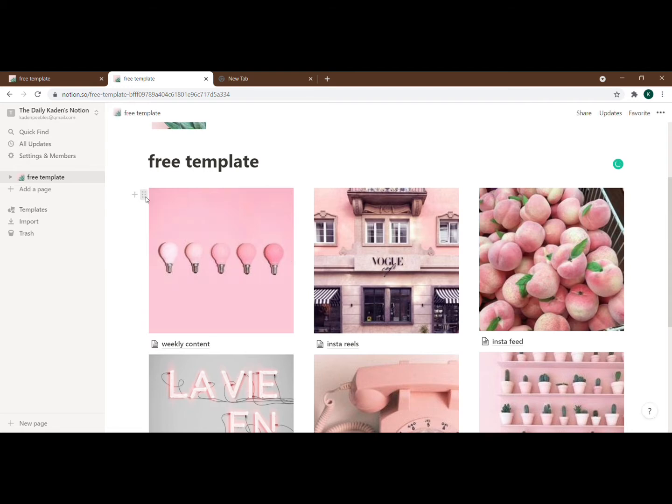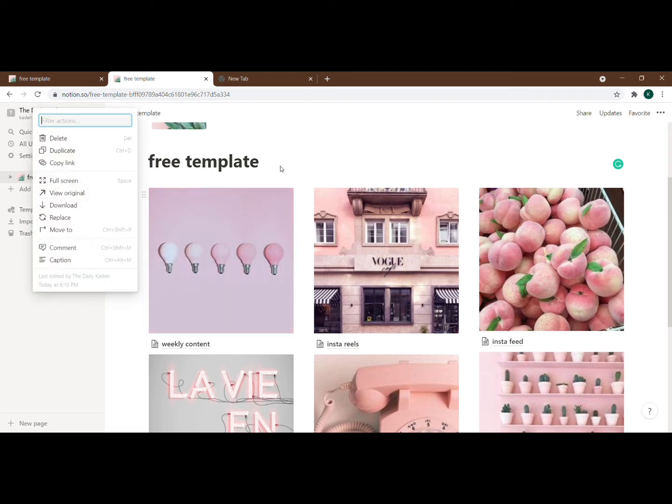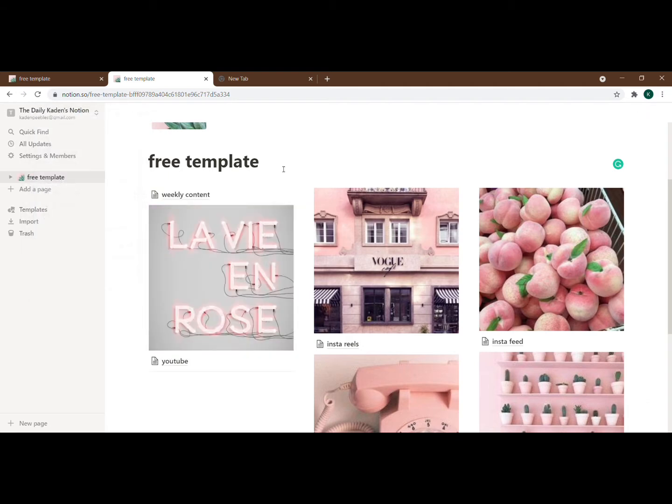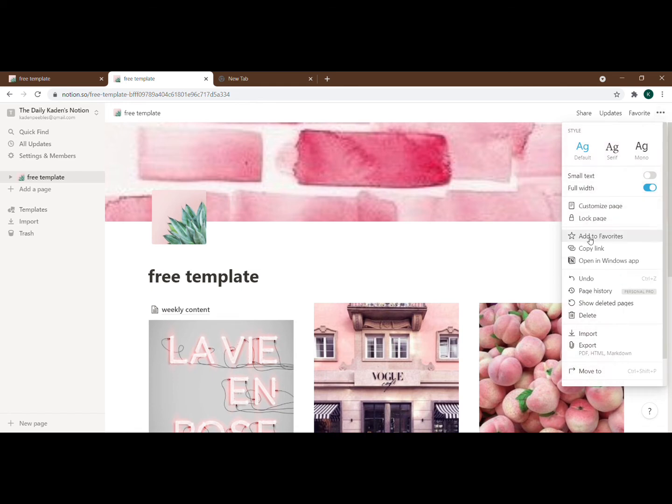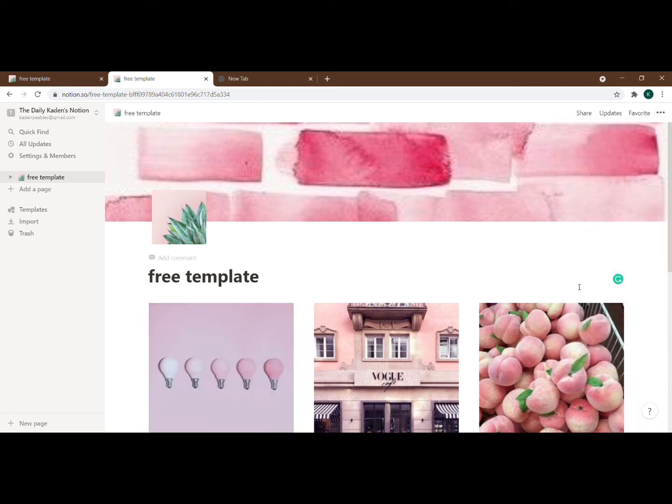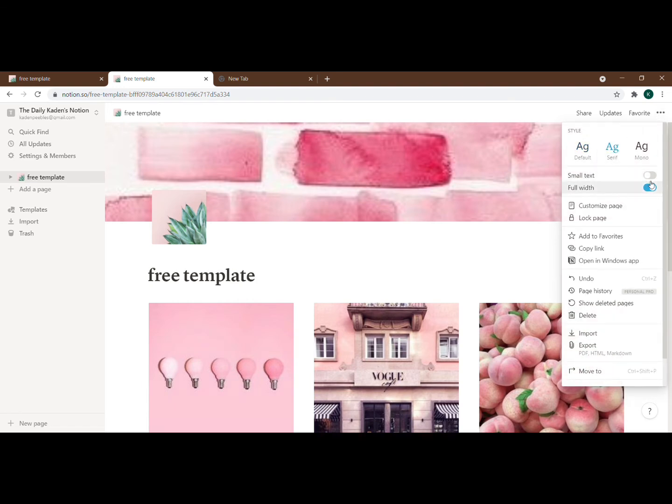If you want to get rid of something, you can select it and then hit backspace on your keyboard, and then you can also go over here and you can hit undo if you mess up on anything. These little dots are helpful because you can change the font. This is the font that I have selected, but a couple of the pages are different. You can change the size. You can lock a page.